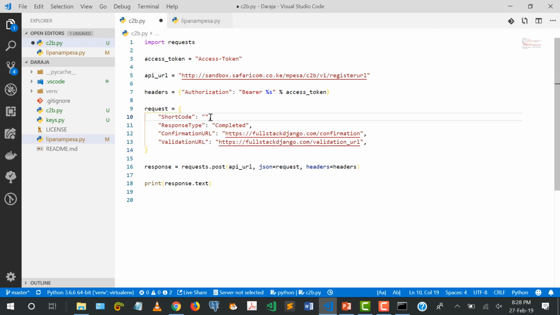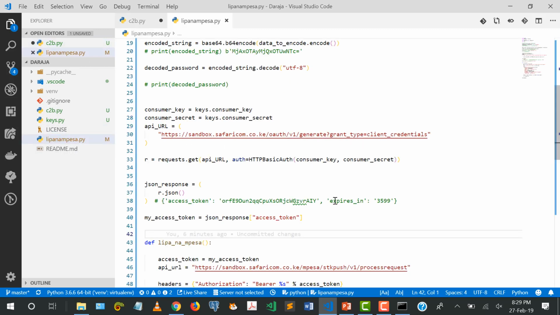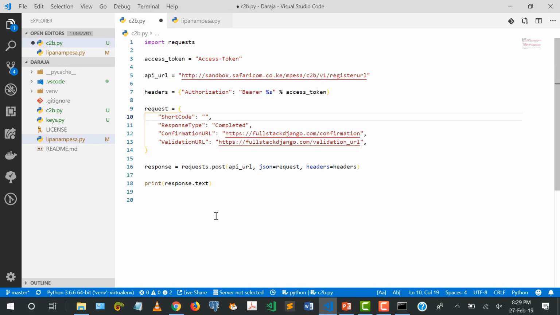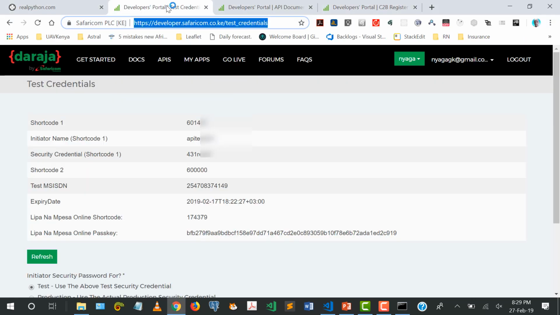So here, one of the differences between this shortcode, and remember lipa na mpesa.py asks us for a business shortcode, and we said it is the business shortcode in our test credentials. But when you are doing C2B, whether it's registering or the actual transaction, this shortcode is not that business shortcode. I'm going to go to my test credentials. Remember we said we have a shortcode 1, shortcode 2, and a lipa na mpesa online shortcode, and this is what we used in the lipa na mpesa. But now for C2B, we'll be using shortcode 1.